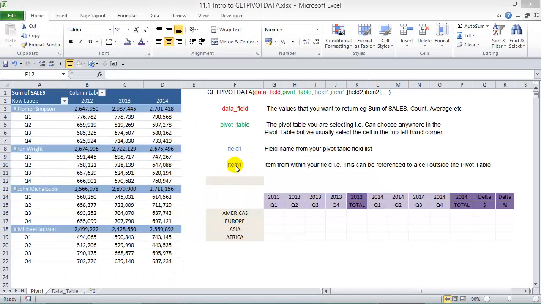GetPivotData is a formula that uses the pivot table to create customized reports that give the user more flexibility. It uses the pivot table as its engine to spit out numbers based on the user's needs. There are certain advantages of using a GetPivotData formula.